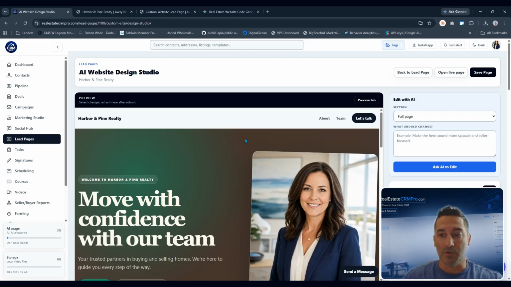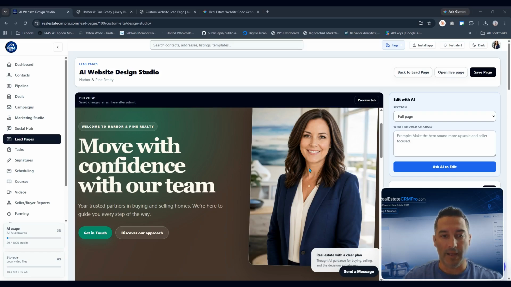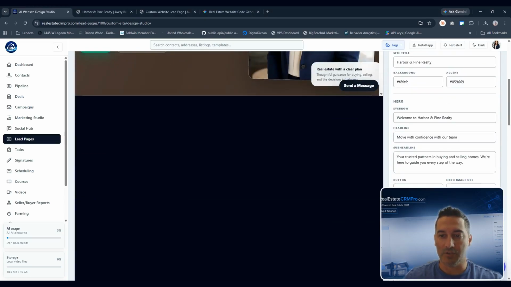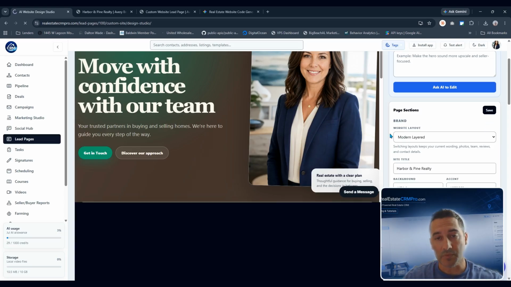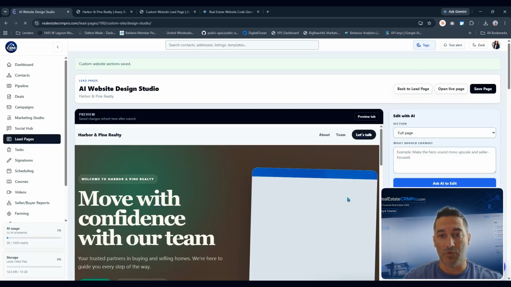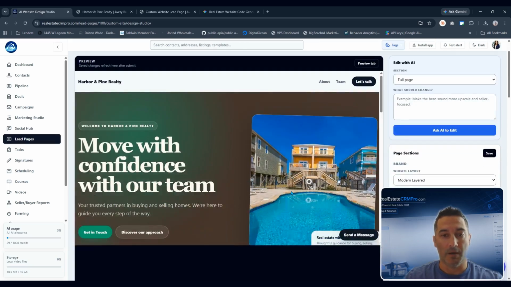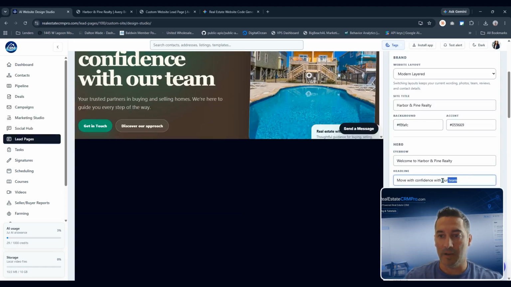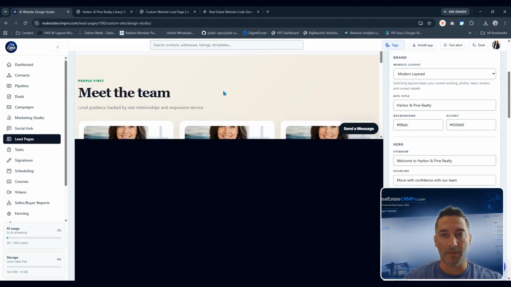But if I want to, what I can do is I can come in here and I can edit this. So if I want to edit any image in here, maybe I don't want the headshot as the number one image, what I could do is I could just choose a hero image. So maybe I want it to be a picture of a house instead. So I can upload my own image here, hit save, and it's going to now use the photo of that house. If I want to change any of this text here, this move with confidence with our team, I can come in here, I can edit any of this text. So basically every single part of this page, I'm going to be able to just edit.